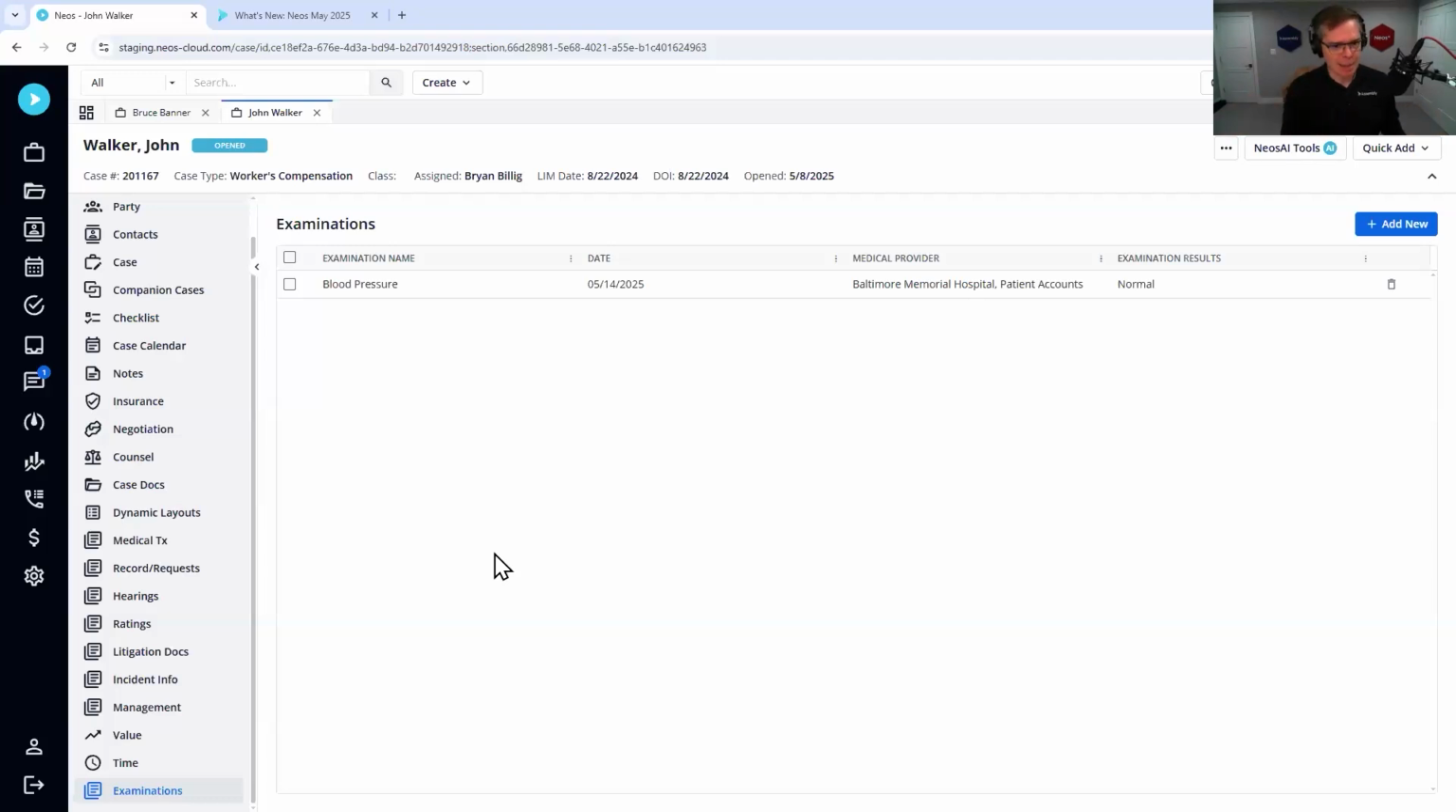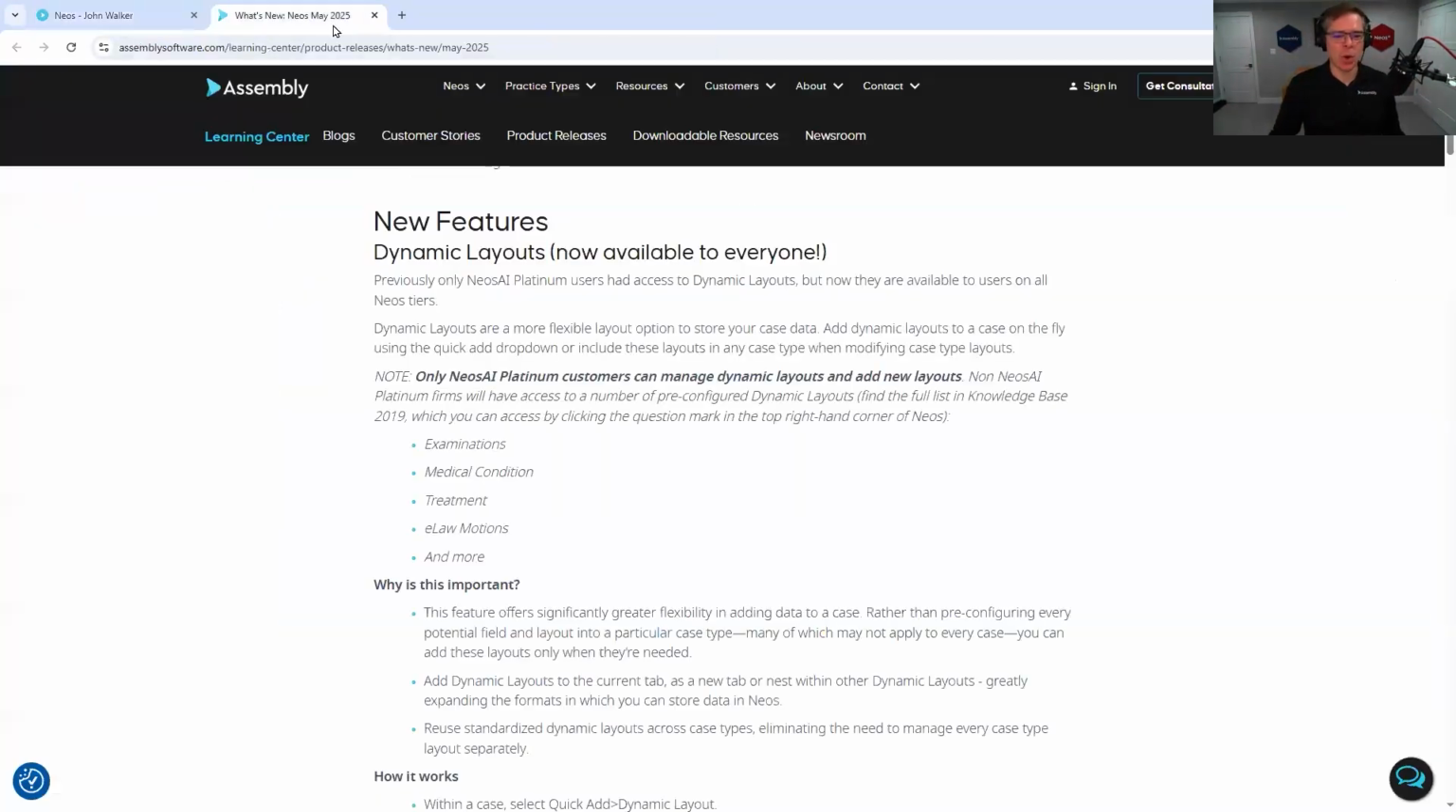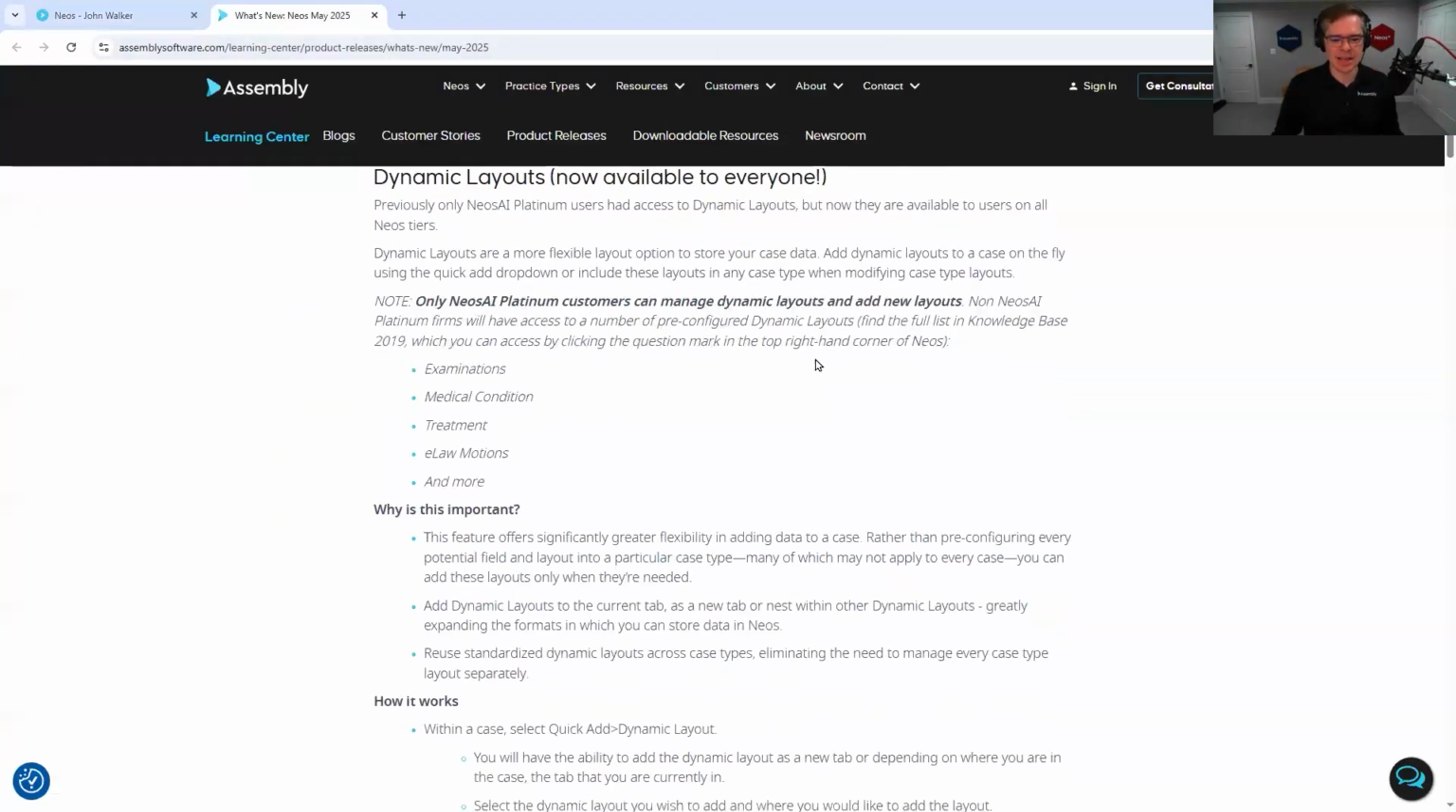There's a lot more to dynamic layouts. I recommend you check out the knowledge base articles and the tutorial videos in the support portal if you want to dive into that, because now everyone has access to it. All right, let's jump back to our website and see what's next here.